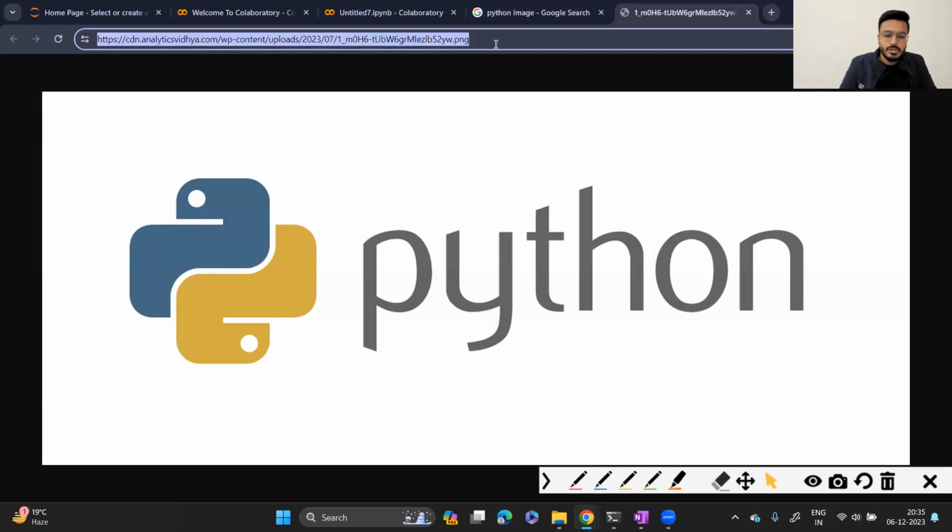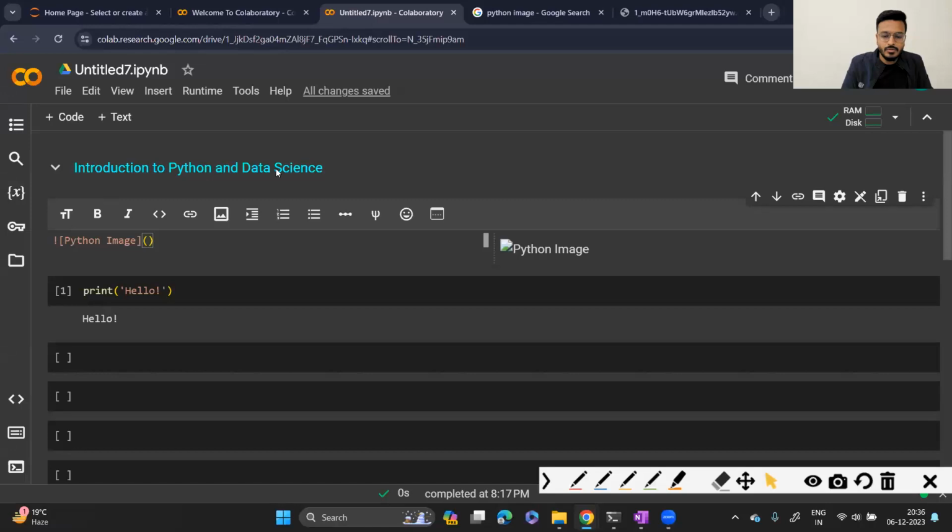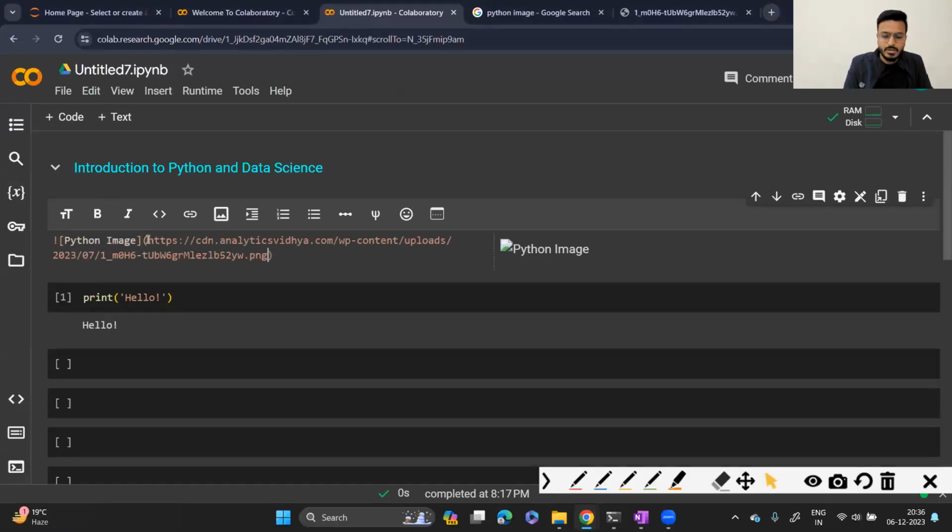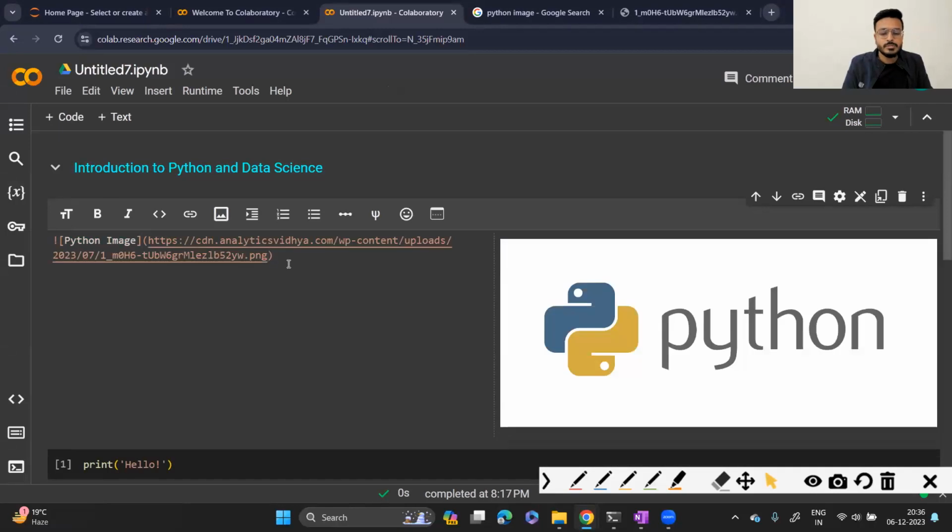When I open it in a new tab, I can see the URL. It is the location of that file on the internet. It is stored somewhere. Everything that you see on the internet has some sort of location. That is called a URL. So you copy this location, and once you copy it, you come here and paste it. I'll share this URL with you.